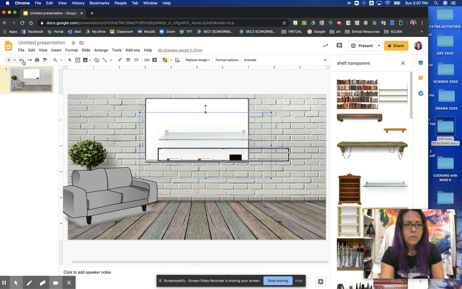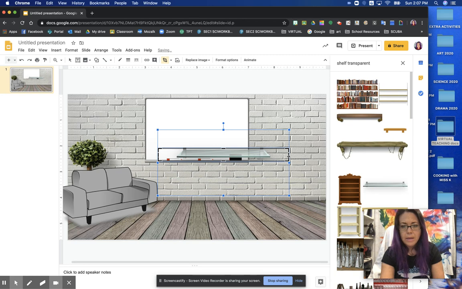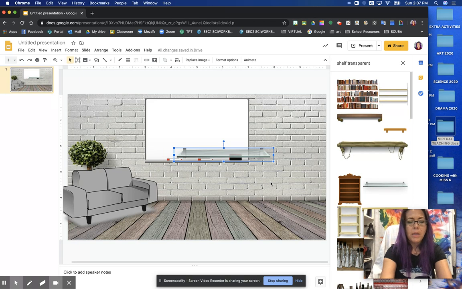Oops. Undo. Again, like I said, I'm relatively new at this as well, so if I make a few mistakes, it's going to happen. All right, crop. There we go. So I got a shelf, and now I'm going to want 3 of them. So I'm going to copy, and I'm going to paste.